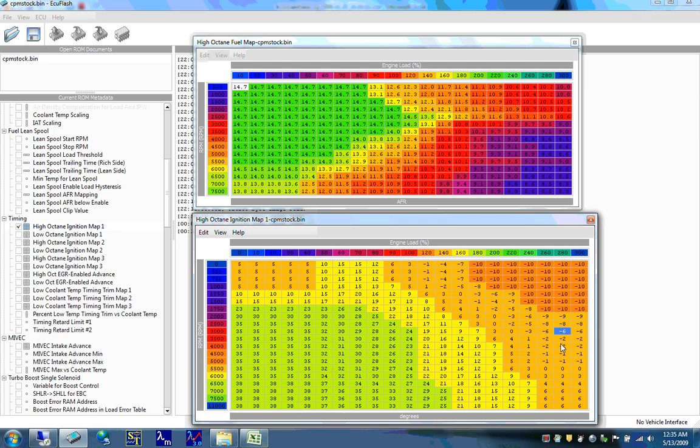In this case, maybe we want to increment the timing by 1 degree, from a -6 to a -5. Now, obviously, as I said before, this value in the map for the log that we're looking at is probably already a 4, so we could take it from a 4 to a 5. But I'm just looking at a stock ROM right now.